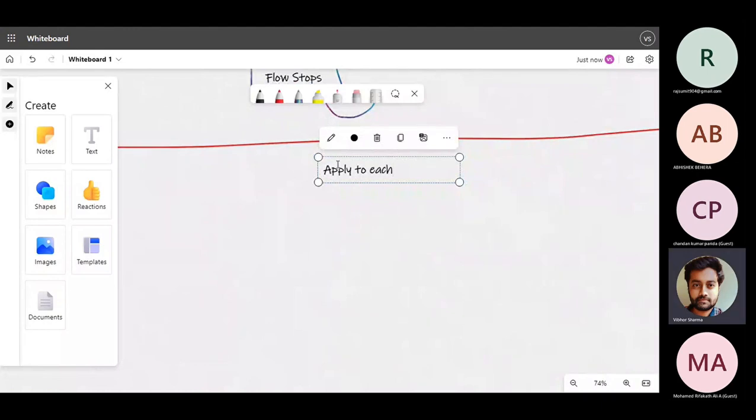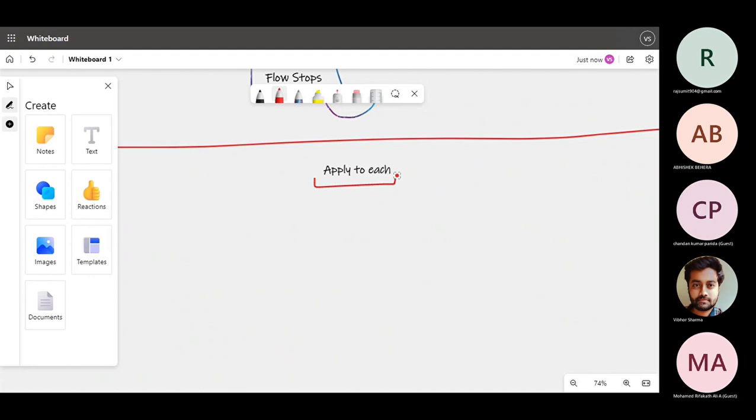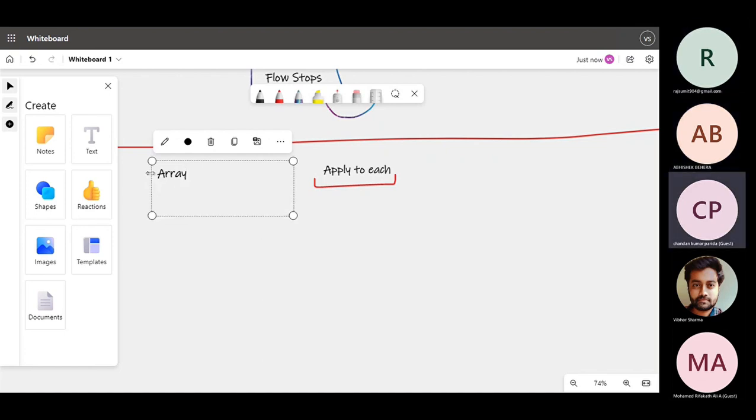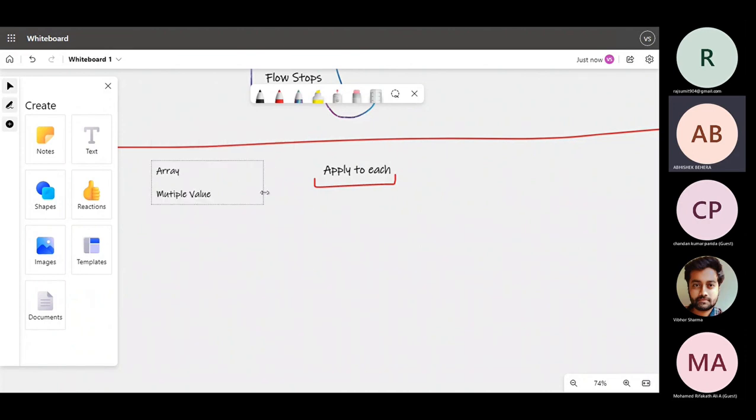Now, what is apply to each? Before I start with what the apply to each logic is, can anyone let me know what an array is? Sir, an array is a container that contains a fixed number of values. So an array stores multiple values. Yeah, an array can store similar types of values, homogeneous types of data.